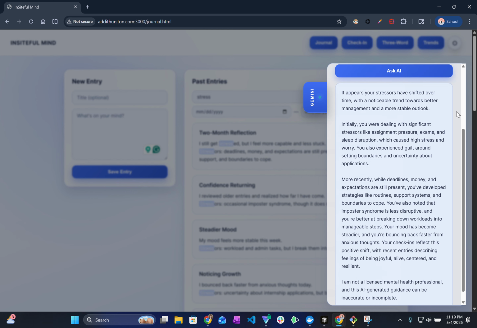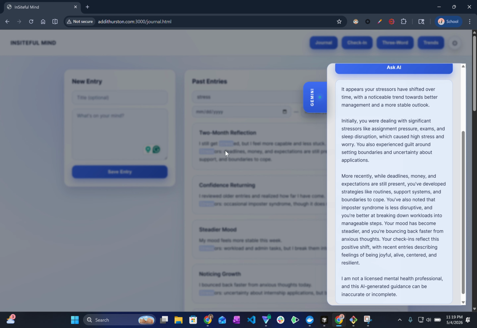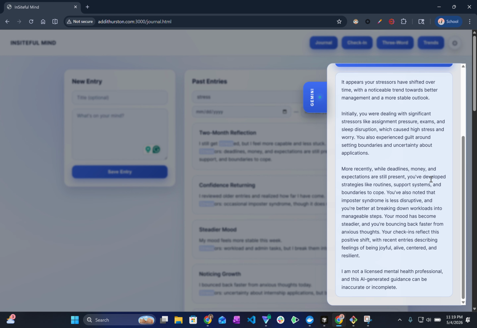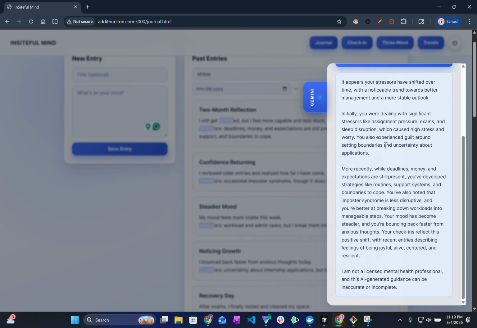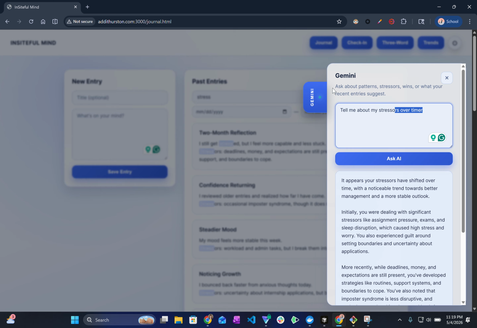And so what this does is it's able to read all of our journal entries. Of course, only whenever you press the button. So if you don't want AI reading your journal entries, you don't have to have them read it. And what it does is it just gives you feedback on what your stressors are. And then you can ask it for different things like feedback on how to improve your mood. So, given my most common stressors, give me some advice on how I can improve.